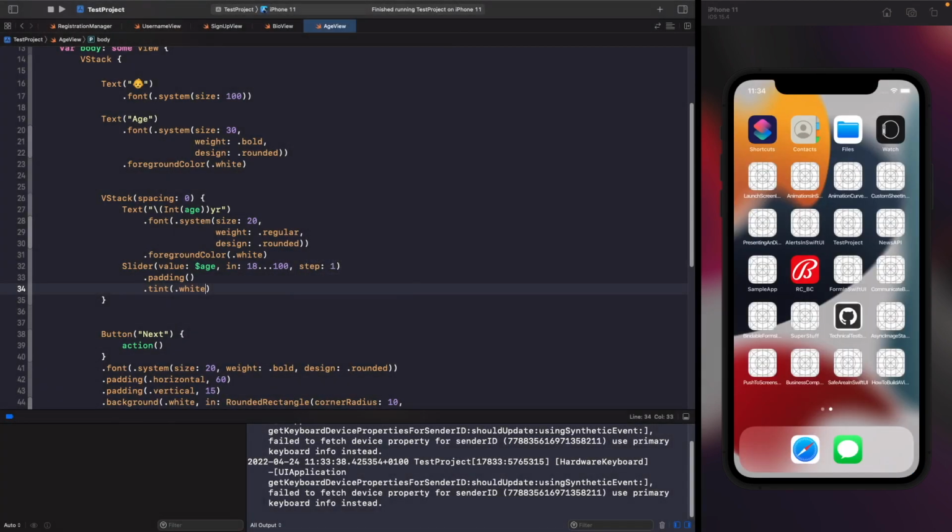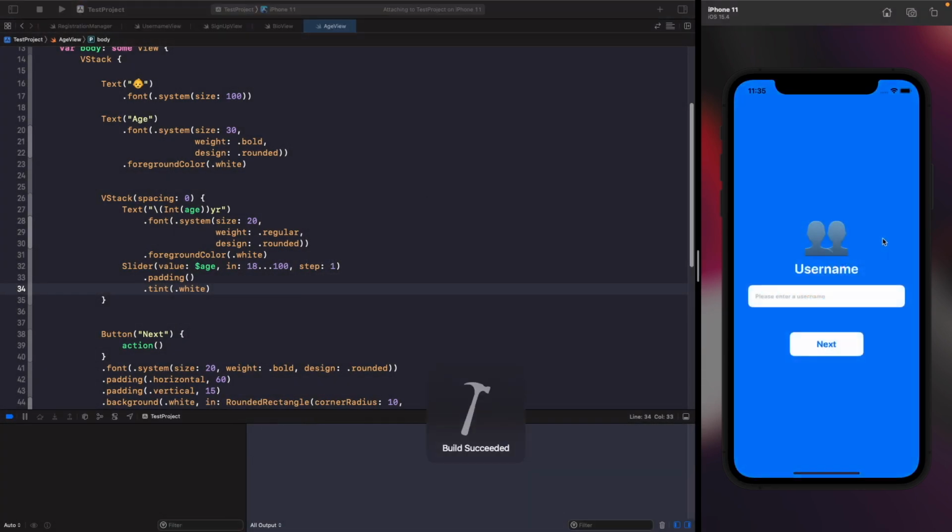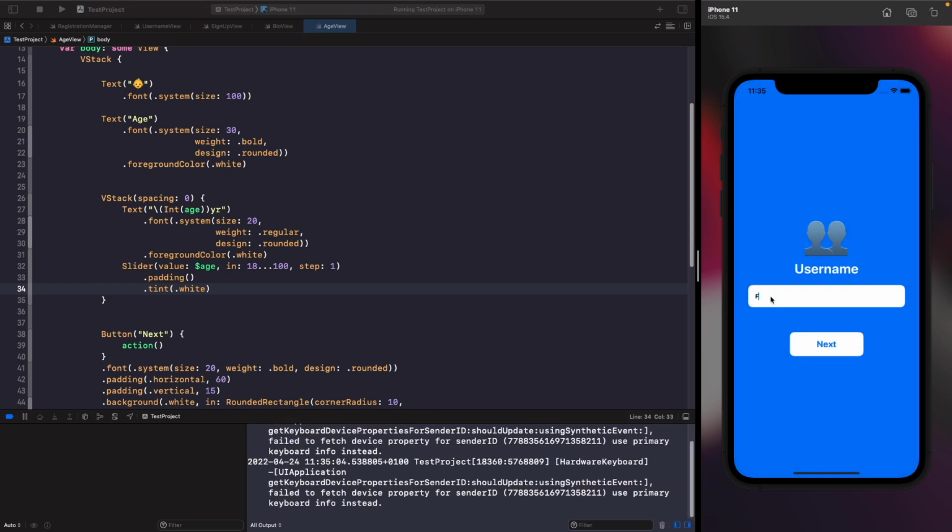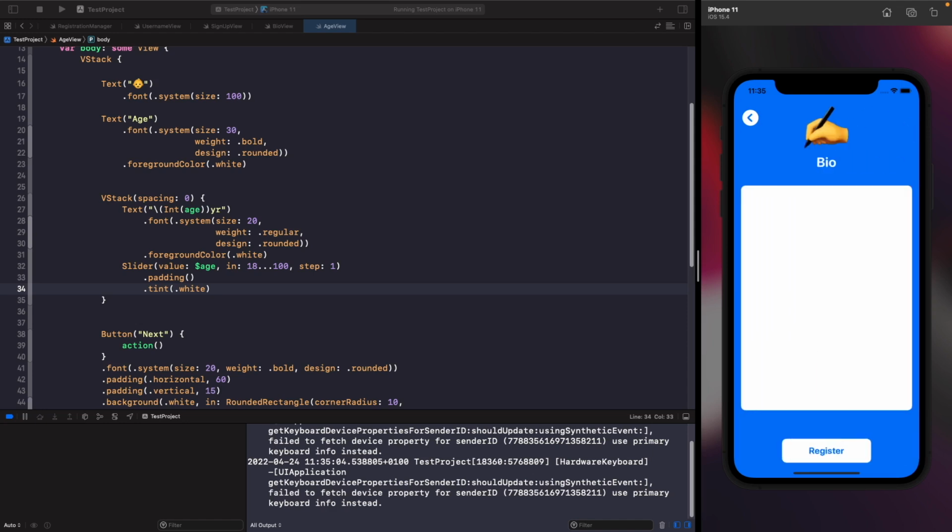So let's just run this now. So we can enter a username, hit next. And you can see as we scroll through, you can now see the white that shows us how far we've filled out the user's age like so. Cool.